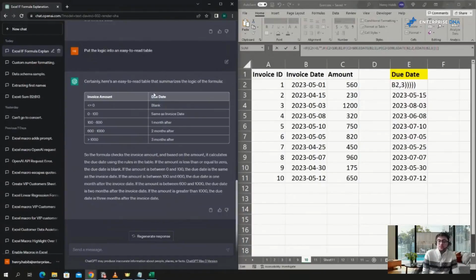0 to 100, same as invoice date, 100 to 600, 1 month afterwards. And again, we didn't even have to make this table. If your manager tells you, hey, you need this formula work, you can just put it in ChatGPT and then send them this as an email back to them, and you barely did any work to get that done. So that's another cool use case of using ChatGPT in Excel, the ability for it to explain complex formulas to you. Which is nice.